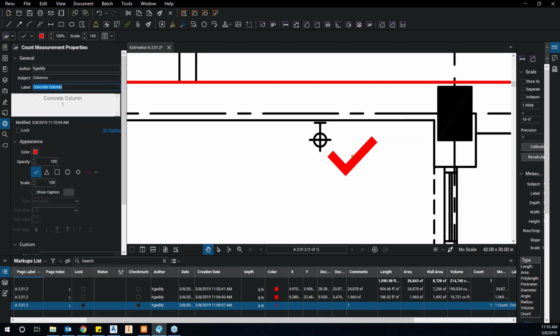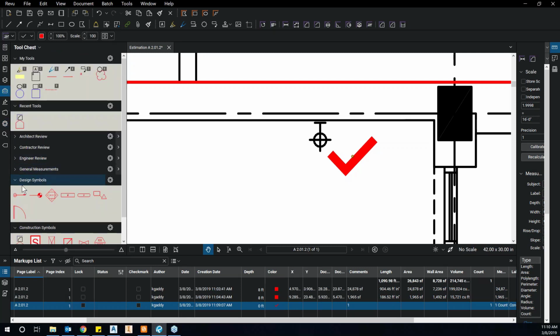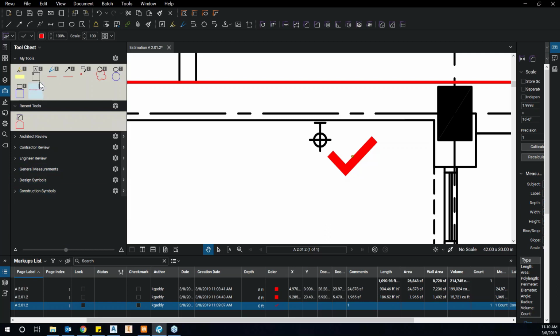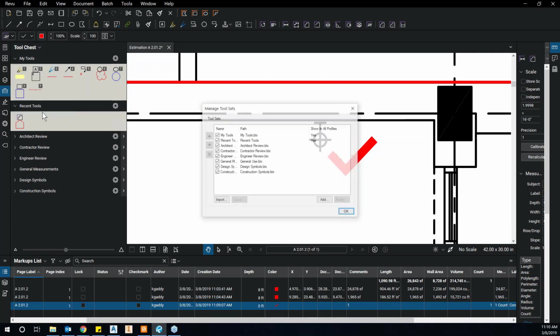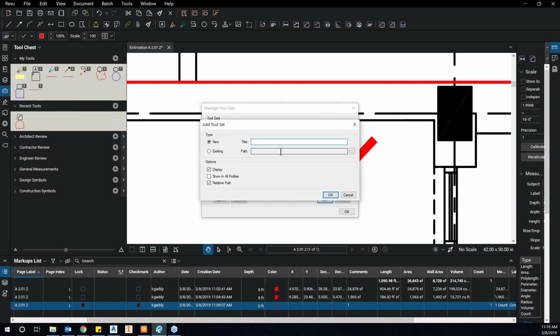All right. And so now anytime I use this measurement going forward, which in order to use it going forward, you would want to add it to your tool chest here. If you're doing quantities on a regular basis, you may want to create a custom tool set, which is found under your tool chest. You may want to create a custom tool set under here called Quantities Takeoffs or Quantities. In order to do that, you'll go to the tool chest and click on Manage Tool Sets. We can add a new tool set here. We'll call it maybe Cost Estimation.